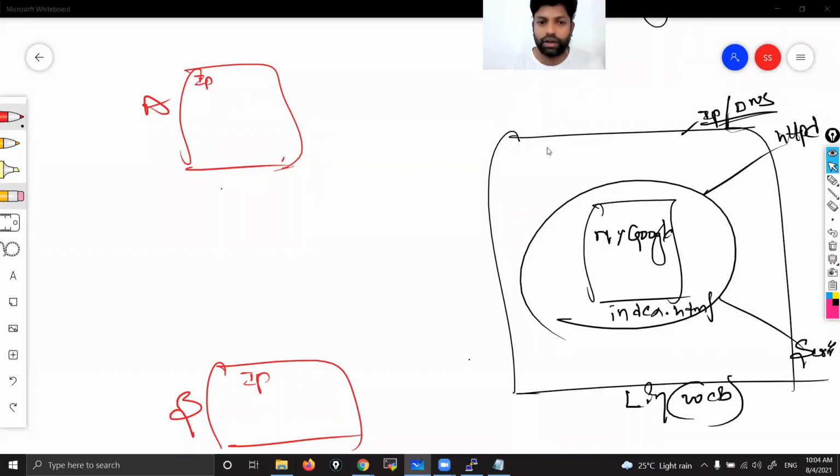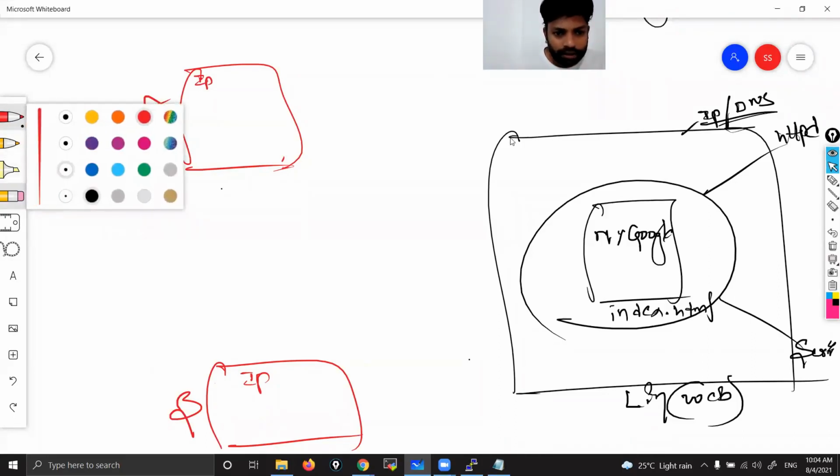It will not work, because here we have to do one small thing. That is very, very important. Today you will understand the purpose of ports. See, what actually we did? This is my laptop.